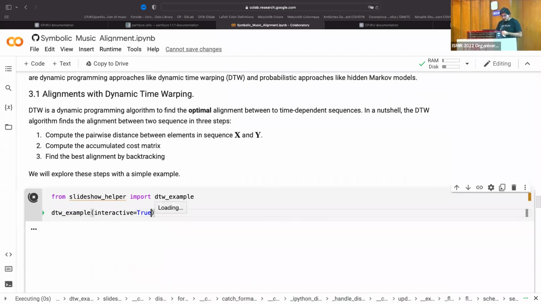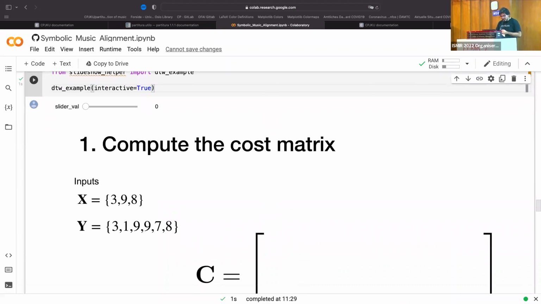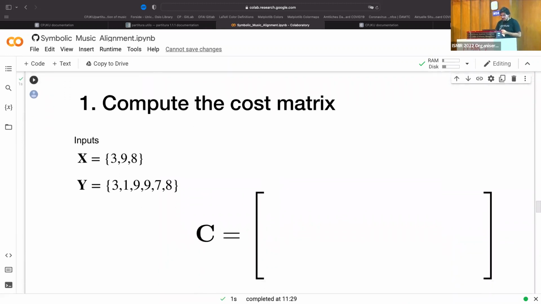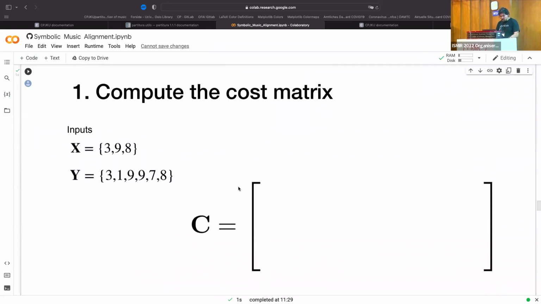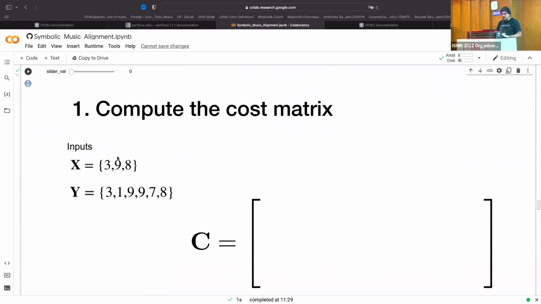Which hopefully will be fast enough. Okay, we have here, let me make it a little bit smaller. So we have 2 very small sequences, the sequence X: 3, 9, and 8, and the sequence Y: 3, 1, 9, 9, 7, 8. I think it is clear to everybody that 3 would be aligned to 3 and 1, 9 would be aligned to 9, and another 9 would be aligned to 9, and 8 would be aligned to 7 and 8, right?